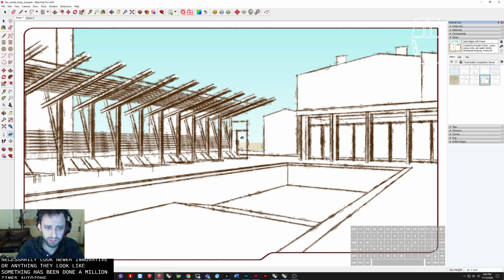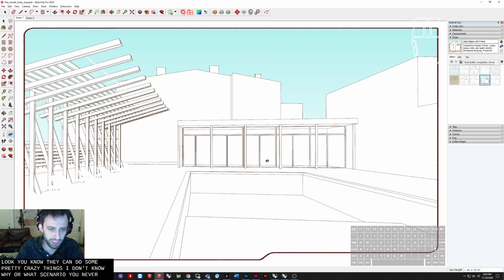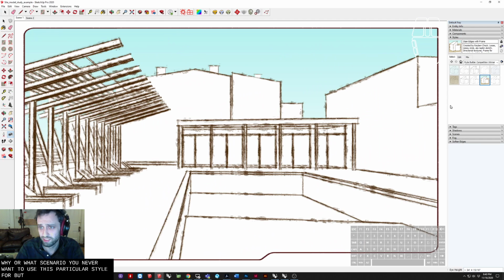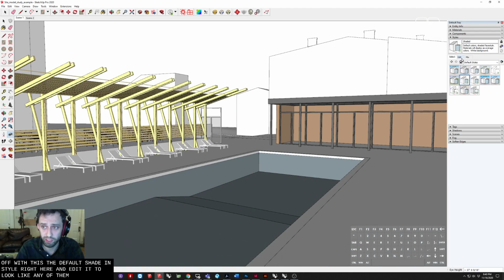Although some of them can do some pretty crazy things. I don't know why or what scenario you'd ever want to use this particular style for, but people make these. And basically you have full control over the styles. So we can start off with the default shaded style right here and edit it to look like any of the ones we just looked at.